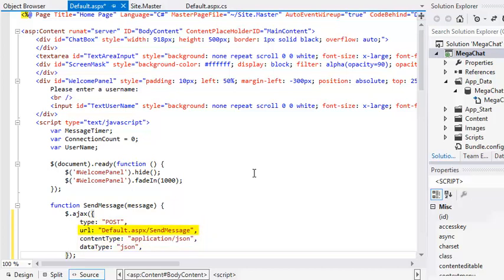The url property tells the Ajax function to send a request to default.aspx/sendMessage. This is the syntax that is needed to address a web method on a specific web page. In this case, the sendMessage web method on the default.aspx page. Because the request is sent using JavaScript, the page won't need to refresh in order to send the request. Instead, the request and response process will be handled by your JavaScript code using Ajax.